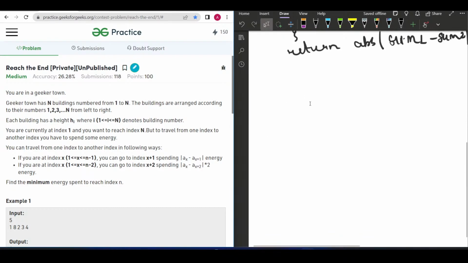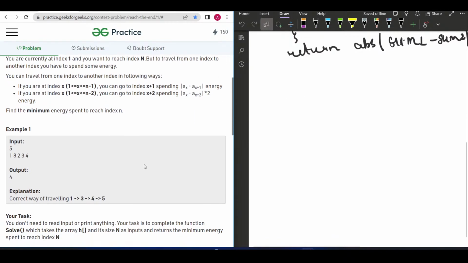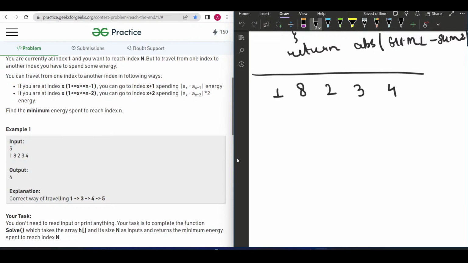So let's consider an example here. We are given the buildings as 1, 8, 2, 3 and 4. So let me find the correct way here. The correct way is, we'll be moving from the first index to the third index, then we'll be moving to the fourth index, and then to the fifth index.